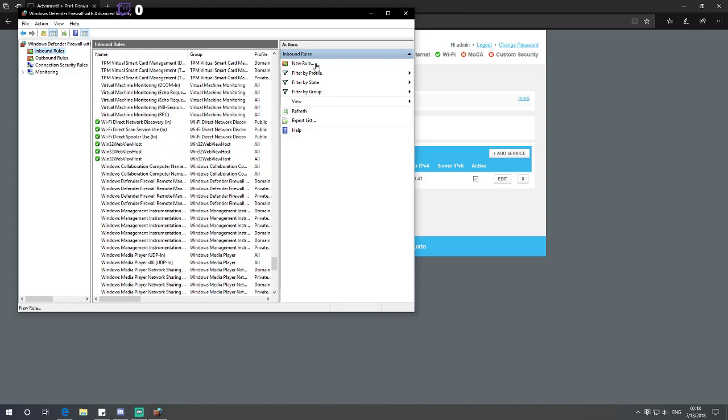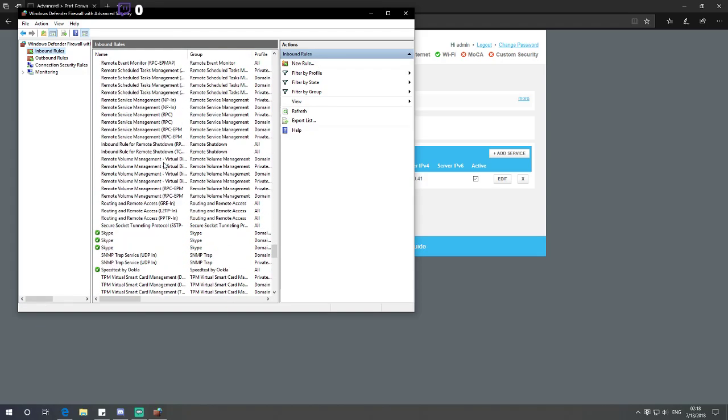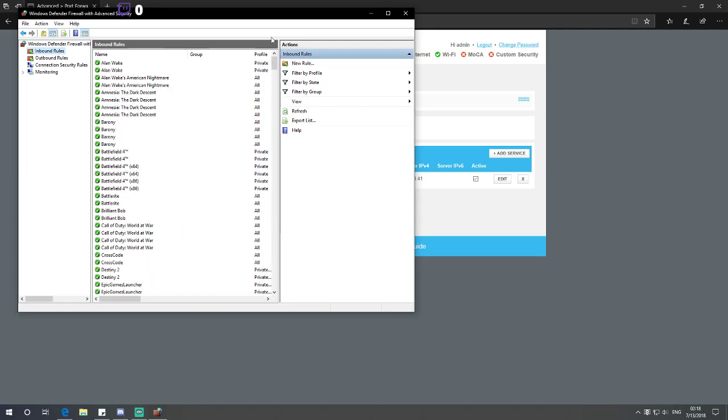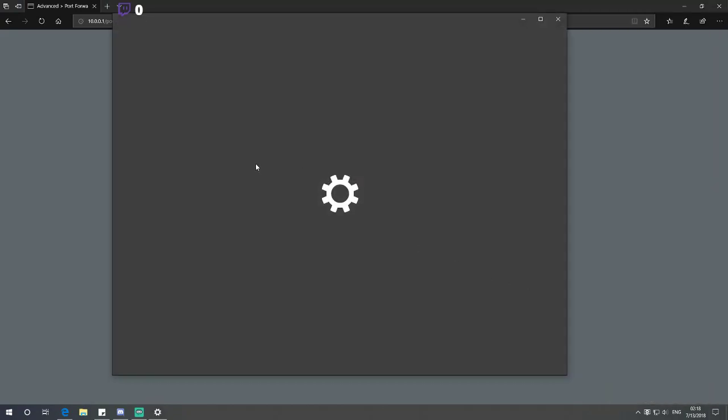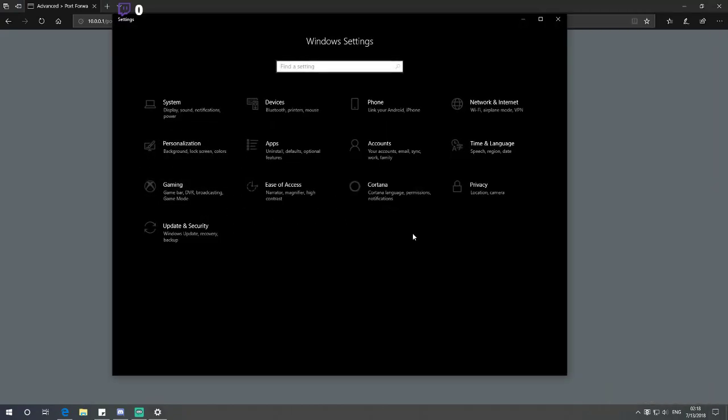You'd have to go here, hit new rule, and make a Risk of Rain rule or whatever rule you want to do, and add it specifically for that program. In this case, we're not going to do that. I'm just going to show you how to turn off your firewall for the time being, because if you're just connected to your server and people are connecting to you, as long as you trust the people, they're not going to send you viruses.